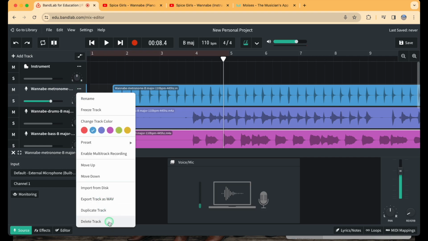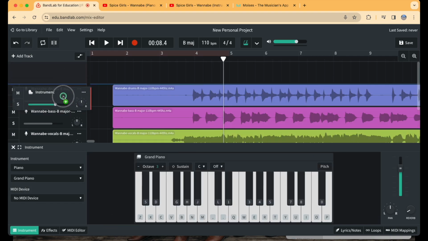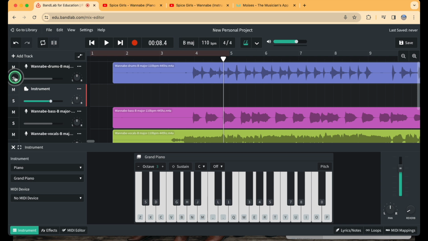Now that we're ready to start, we can get rid of the metronome track and then we can start with the drum track. We'll have a listen to it by soloing it. It's generally the same thing over and over again. Make sure you save your work though, in case we lose it.